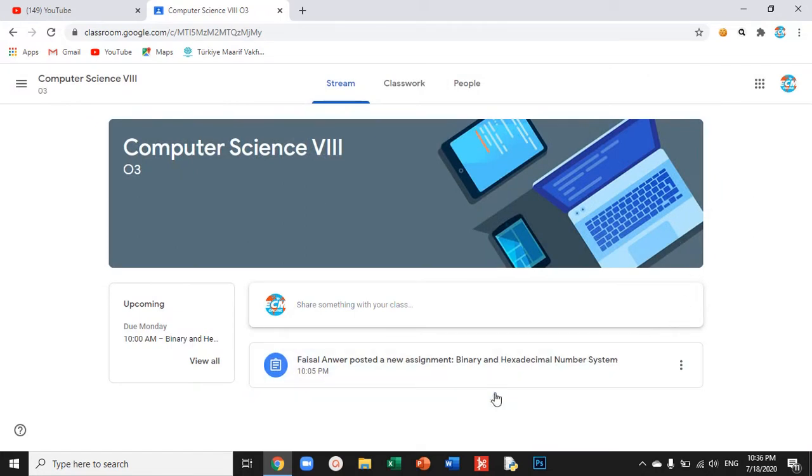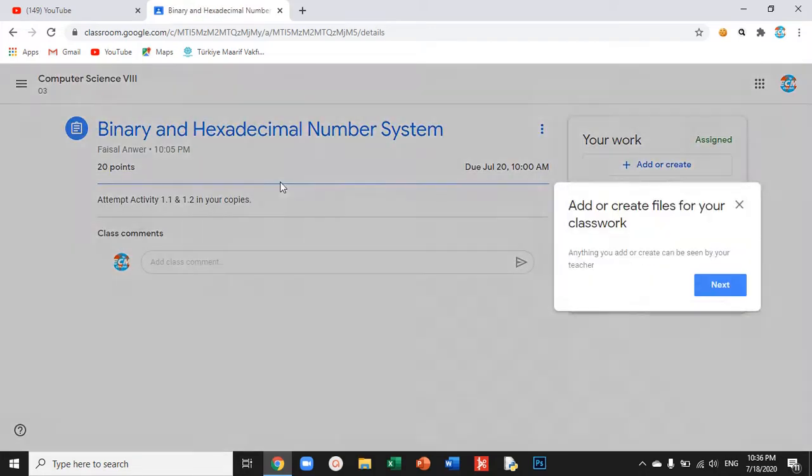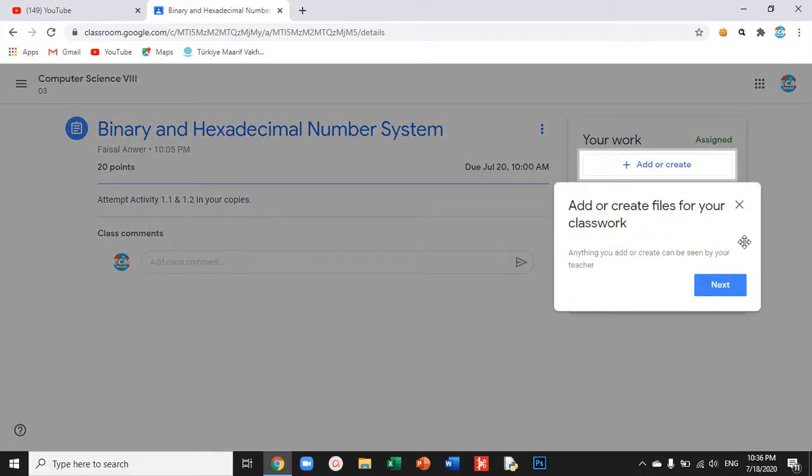Here I can see an assignment that was posted by the teacher, and the students can click on it, and then the assignment will be opened. It is already mentioned here: binary and hexadecimal number system, 20 points for the assignment, and the task is to attempt activity 1.1 and 1.2 in your copies, and the due date is July 20 by 10 a.m. in the morning.